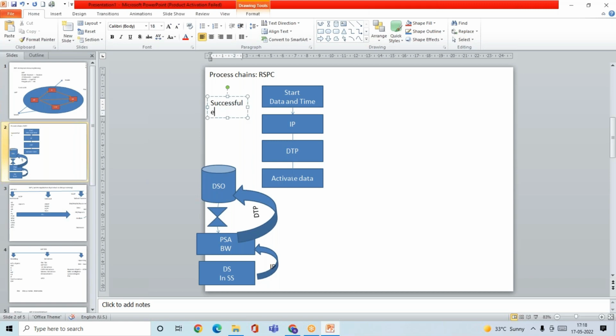Successful, error, always. You get three options. Which option do you have to select? Unless your data is loaded to the PSA, the DTP should not run. Unless your data is loaded to the PSA, your DTP should not run. That means it should always be successful.